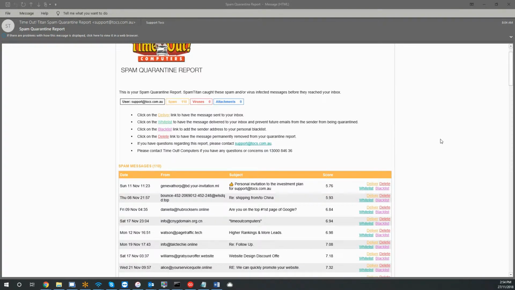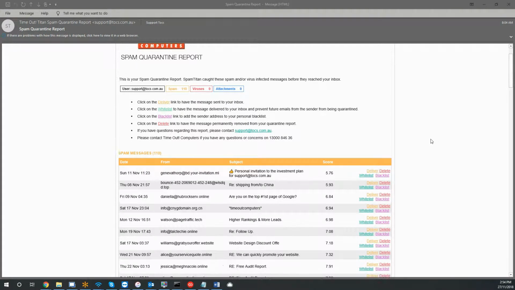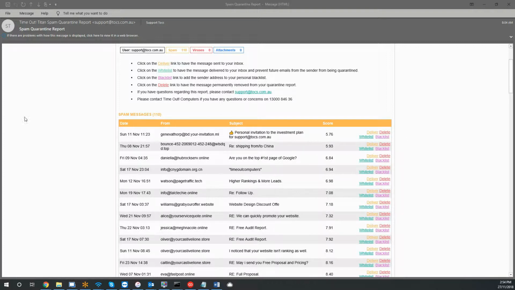We're going to start with the Spam Quarantine report that you will receive at 8 AM every day if you have received spam since the last report in your quarantine. We get a couple of options here as well as some information. It tells us the date that the spam email came in, who it was from, the subject, and we get some options here. We can deliver the email, which will immediately deliver the email to our inbox.